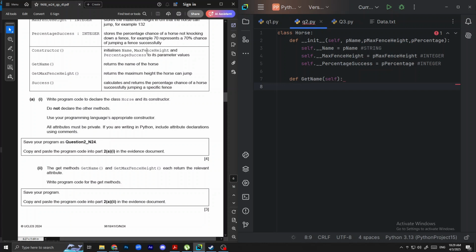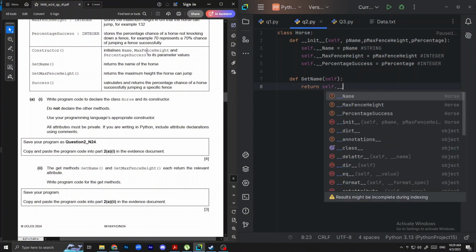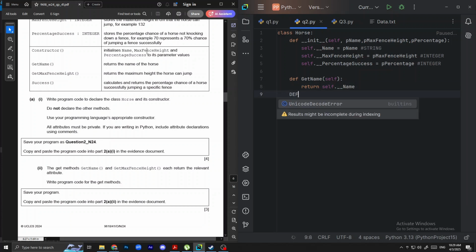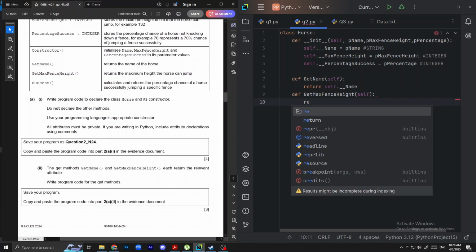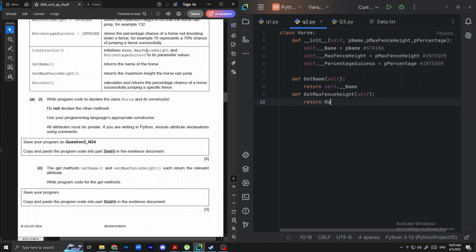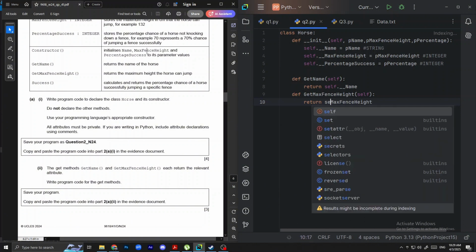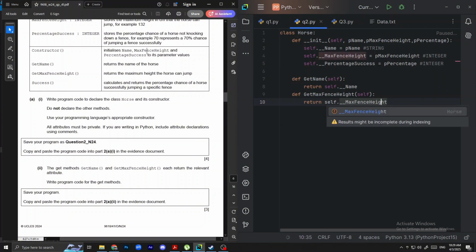Alright, so this is going to be just returning self dot underscore name, and def get max fence height is gonna be returning max fence height. Oh wait, self, I forgot to add the self. Alright, pretty self-explanatory. So these were the getters. Part 2 is done. Now we're going to be moving on to part B.